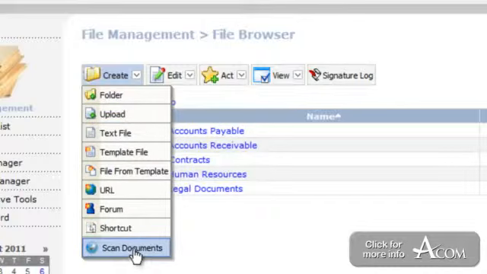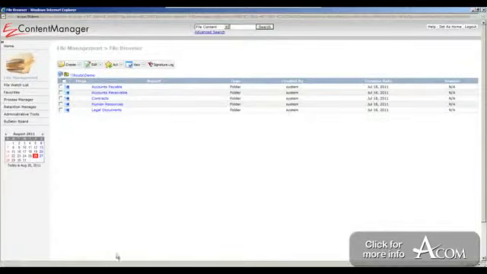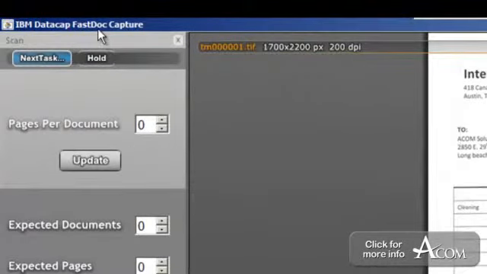From here I can also scan paper documents. This is our web-based scanning feature, so it requires no special software on my PC. All I would need is a scanner, and I could scan paper documents, turn them into PDFs, and store them into the folders here within EZContentManager. Another capture tool that comes with the software is this module called FastDoc. FastDoc will also scan in paper documents, and it will let you capture documents that are already in electronic format.